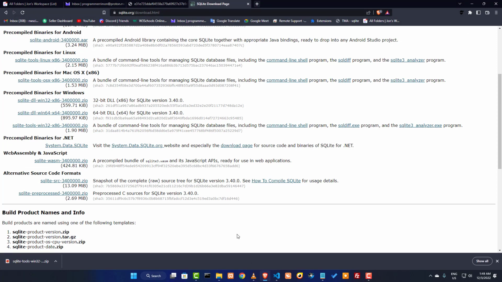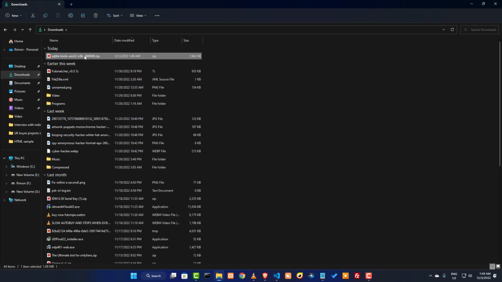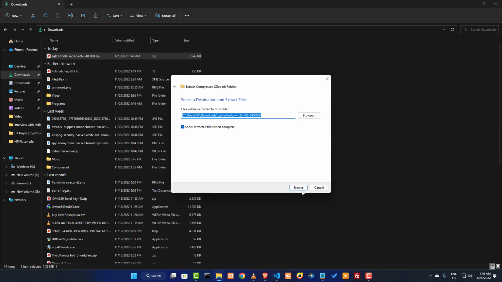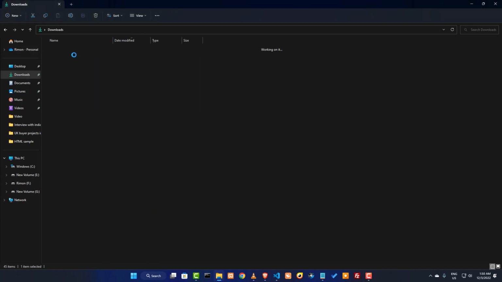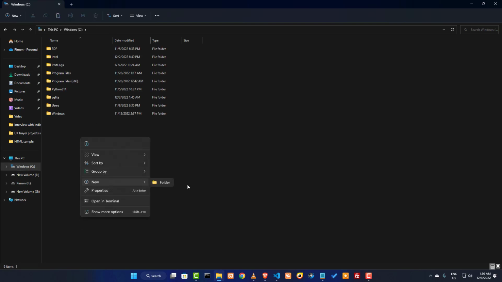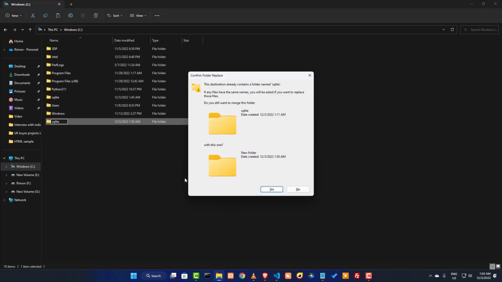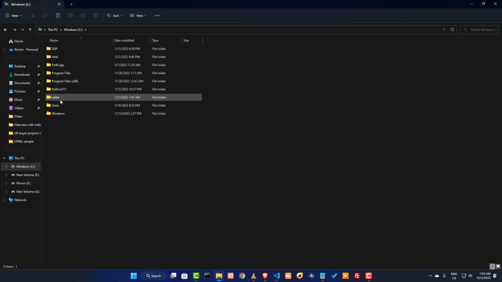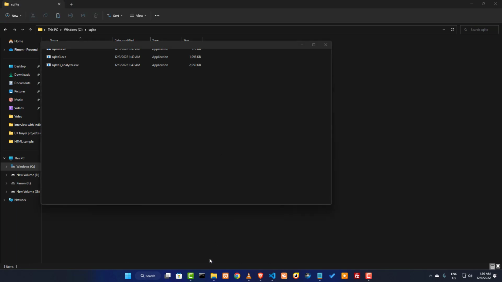Then unzip it. Okay. Go to the folder, copy the file, go to C drive, create a folder here named SQLite. Okay, paste the file here and open your CMD.